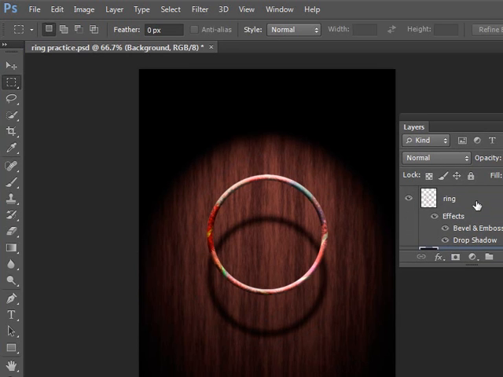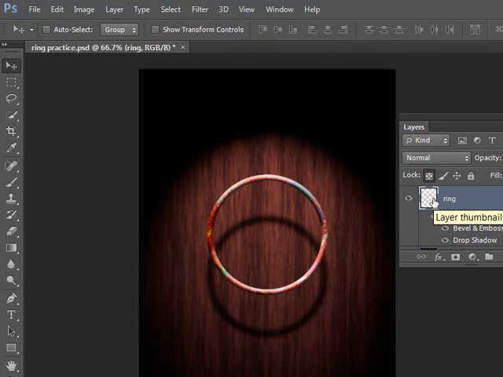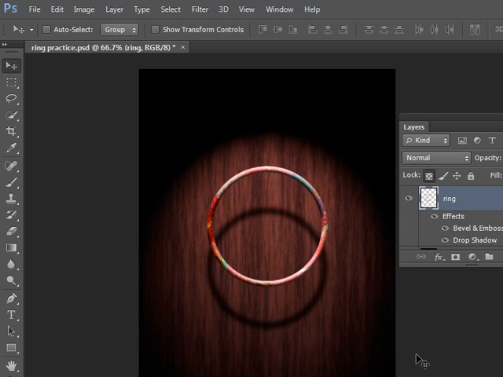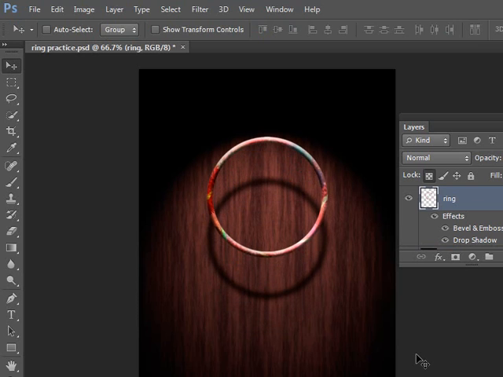Now I'm going to make my ring layer active once again and go to my Move tool and just press V on the computer keyboard to select the Move tool. And then by shift pressing the up arrow key, I'm going to move that ring just so it's not smack dab in the middle of my work area. And that's going to make it a little more dramatic.